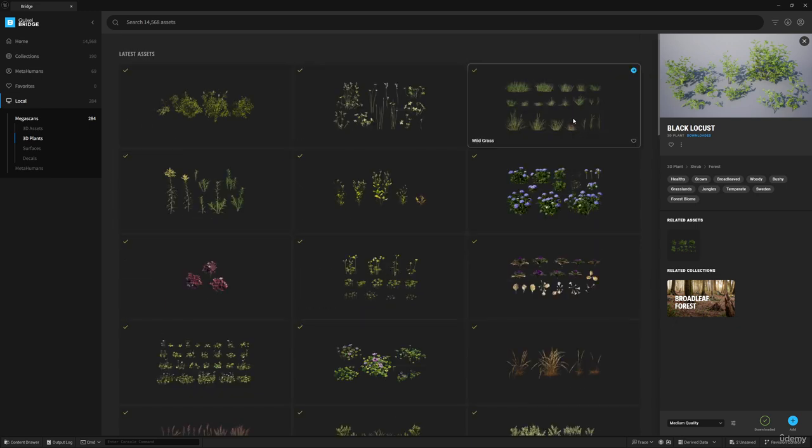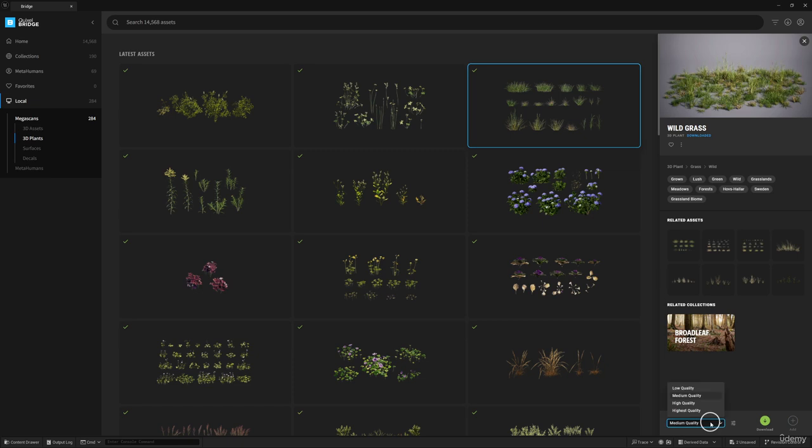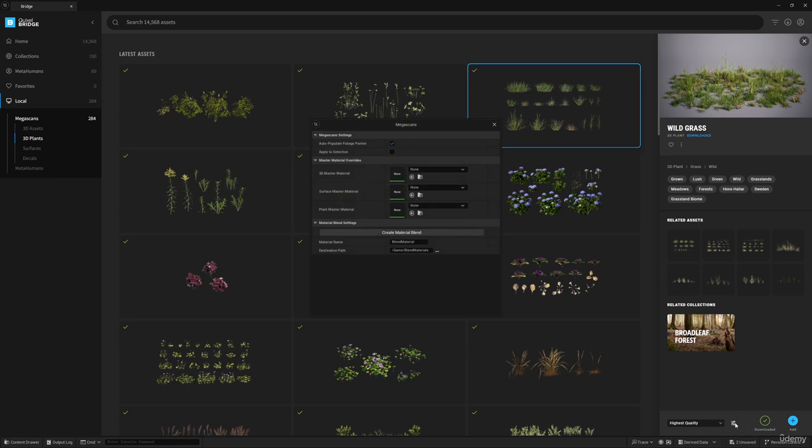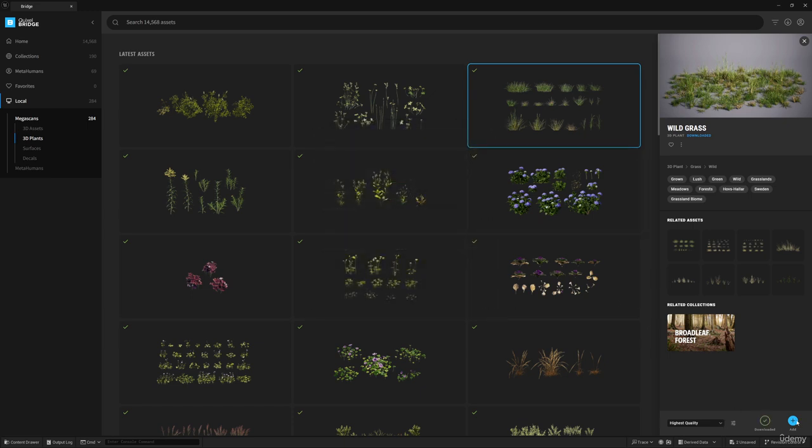So to do that, you select this and you can choose the quality over here. But before you click on add, you want to go into this settings over here and disable auto populate foliage painter, because we want to bring these in one by one. We don't want everything to be placed in there as soon as it's arrived. So let's turn this off for now, close this, and then now we can click on add. Now it should be in Unreal Engine, but we're not done here yet.